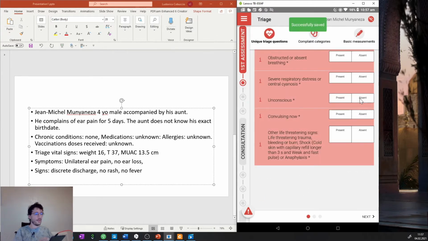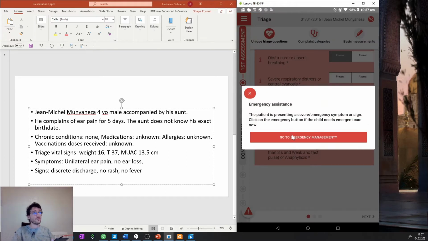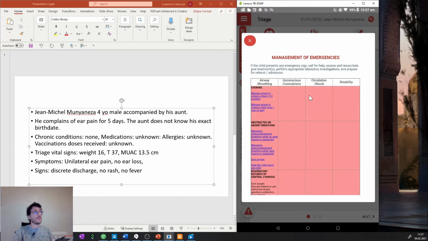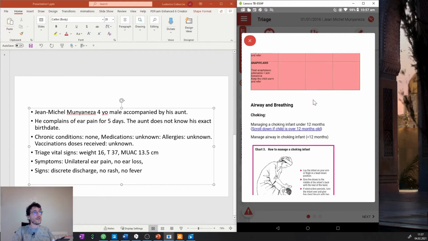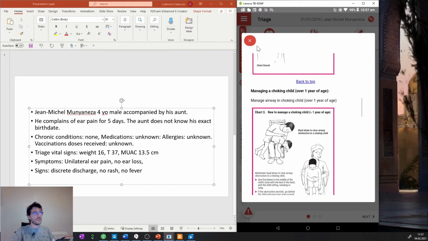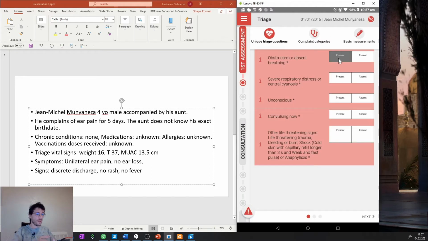Now, this stage shows triage questions which, if triggered, prompt a message to the user to go to the emergency management page, in which we are building up this section where we give instruction to rapidly manage this emergency situation. For our case, there's no red flags.